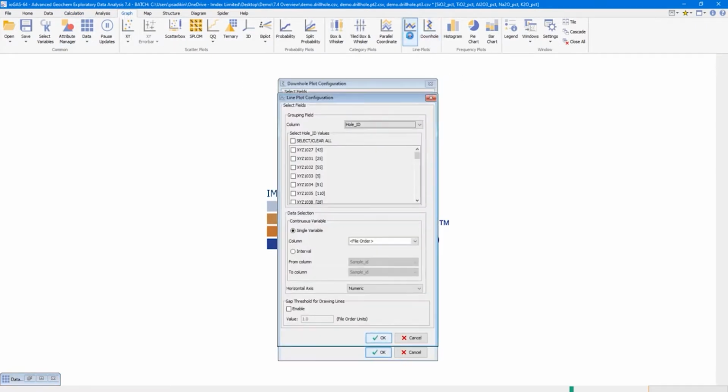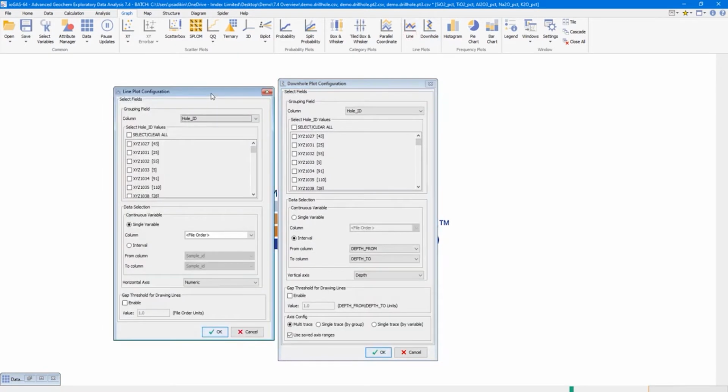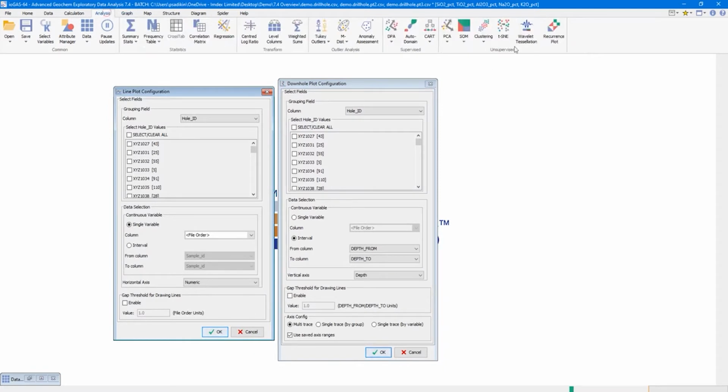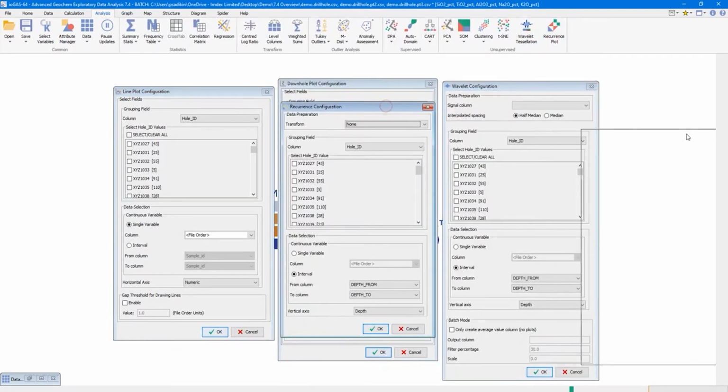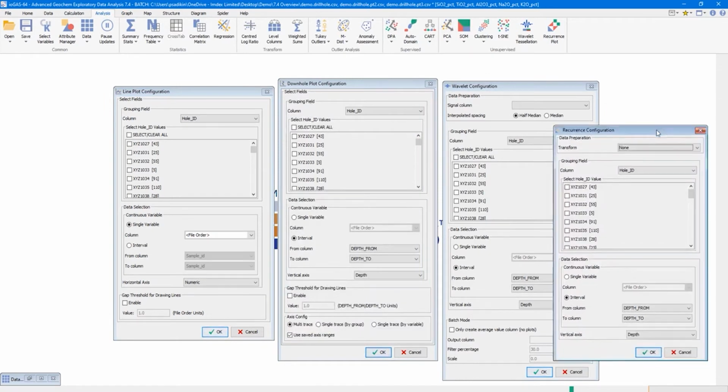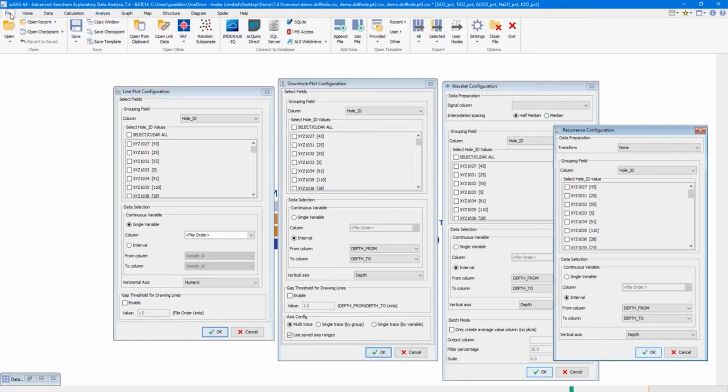Now let's look at the changes that we made to the downhole plot tool. We've standardized the tools across downhole plot, line plot tool, wavelet tessellation found from the wavelet button in the analysis ribbon, and also in recurrence plot as well. What this does is it improves the consistency between these tools, and it streamlines your workflow, especially if you use these tools regularly. It also does the same thing in the linking tool in the XY plot as well.